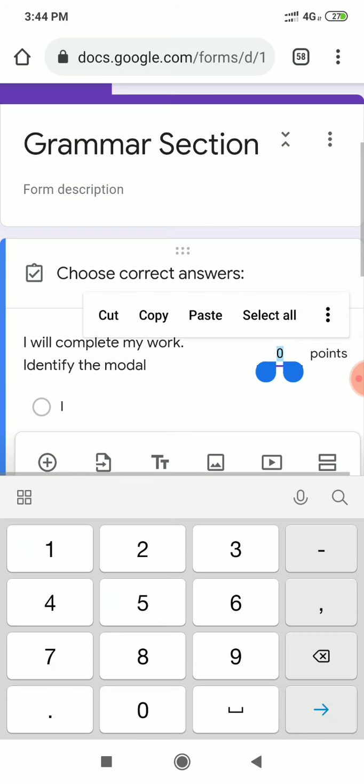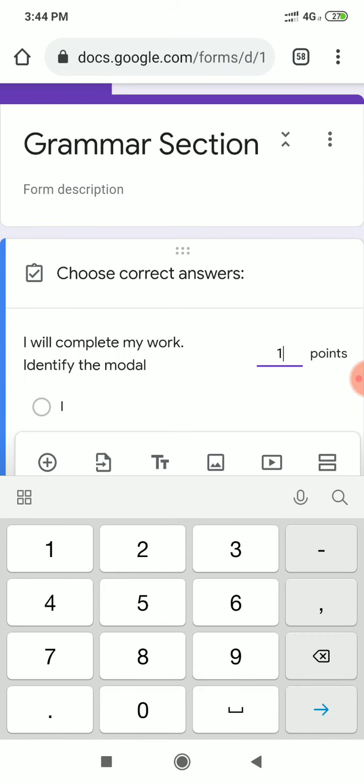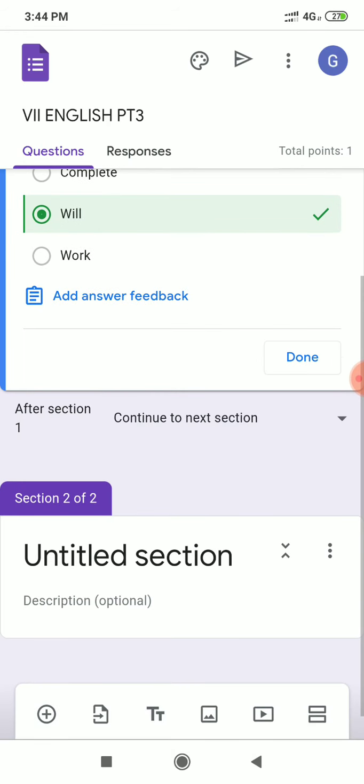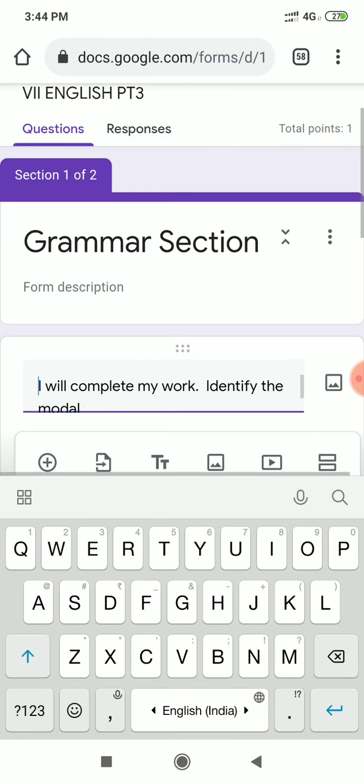And we will also give the points. कितने points का है हमारा question, that also we will give at the same time. So I have given here it is 1 point question. Correct answer is will. And after this I will click on done.